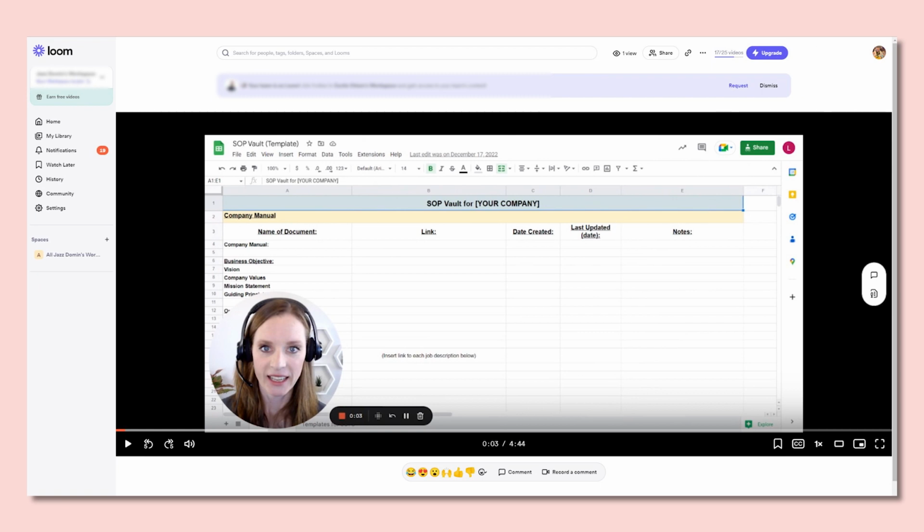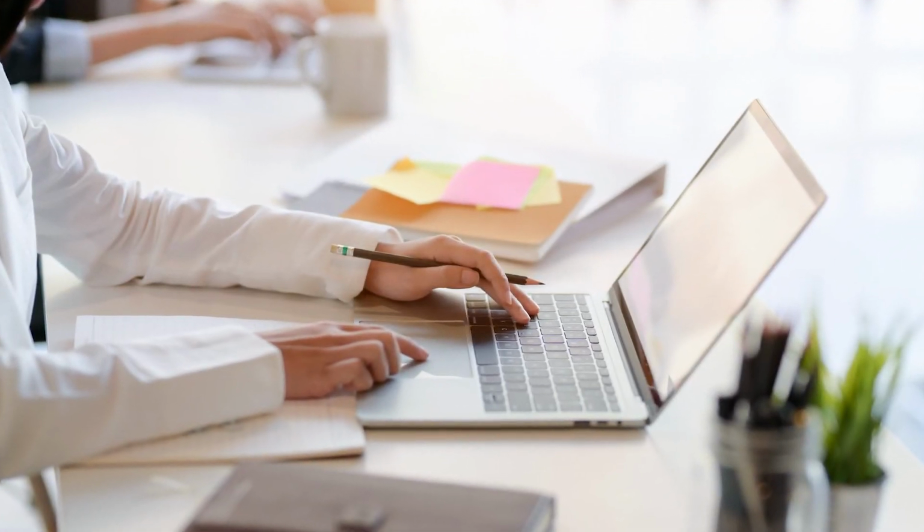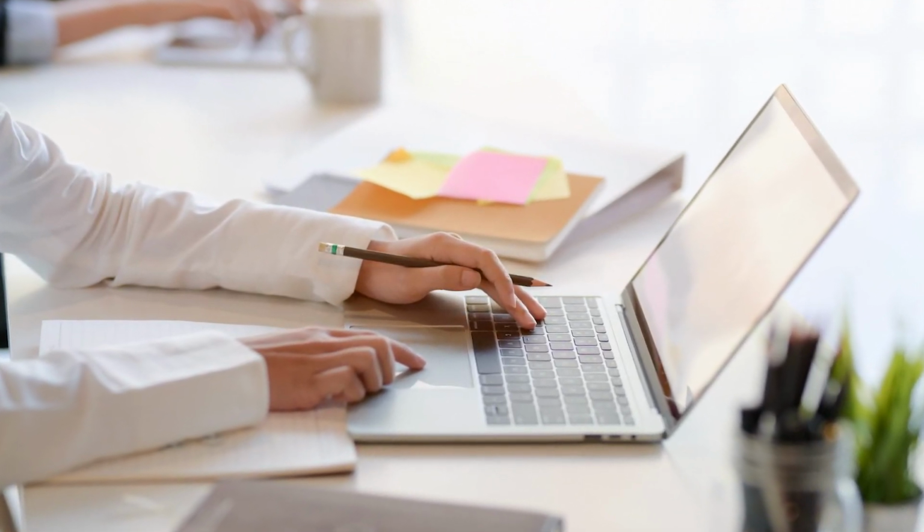Loom is a way to actually screen record different ways of doing stuff in your business. So if you want to screen record the process on how to fulfill a sale, then you can actually record that process. So instead of all the words being typed out in a Google document, it can just be captured in a video, and then that link for that video can be put into your SOP Vault, which is on your sheets, and so that everybody can access that link and understand how to do that process.